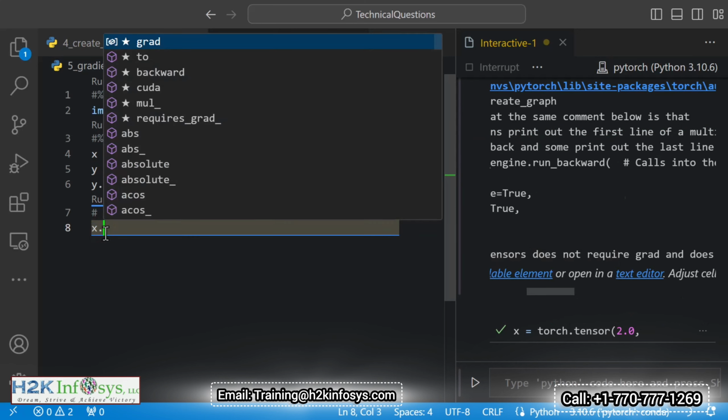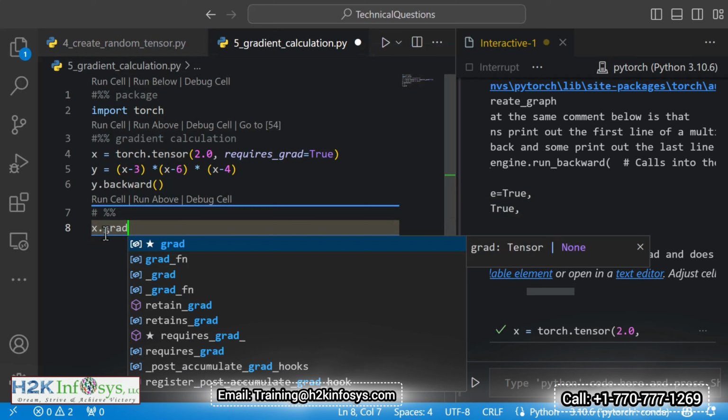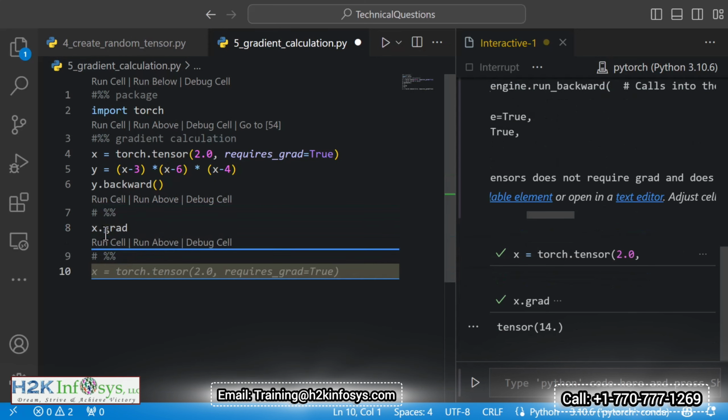And now we can call x.grad to get the slope at this position on the graph, and it's 14. So this is everything that you have to know for now for performing this backward loop of a neural network, or in other words, how to perform gradient calculation. Thank you very much and goodbye.